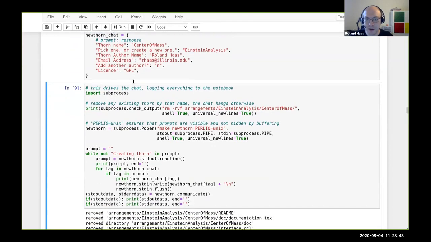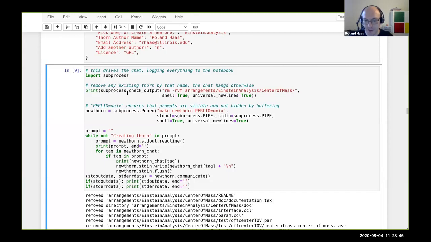And then in the next cell, I have a bit of Python code that actually feeds this information to the script. It's a little bit complicated, but the important pieces are that I have this remove line here where I first get rid of any existing thorn by that name, so that you can try this a couple of times. And then in the second line here, I actually call the new thorn script, creating a pipe. And then I'm looping over all the output that the script produces, feeding it answers. The code is probably somewhat dense and not terribly understandable, but it logs everything that it does to screen, and we'll look at the screen output, which is more useful.